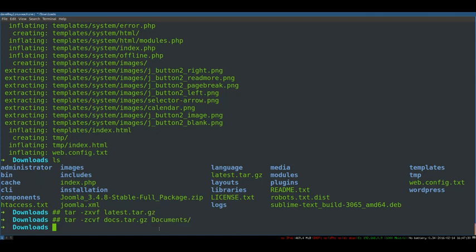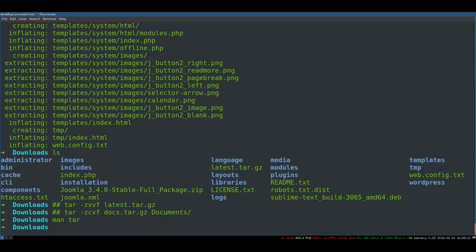So there you have it. These are the very basics of both the concepts of archiving and compression as two separate and distinct things, and the two most common tar commands. You're basically going to find tar on any Unix system. That said, I think I can leave you here.